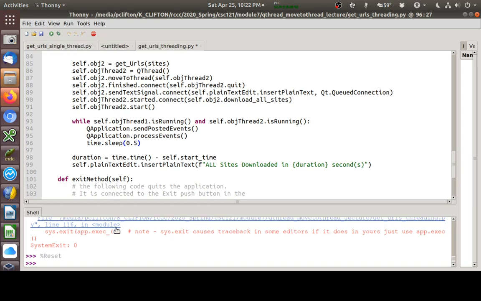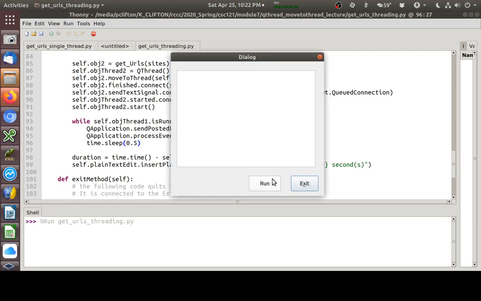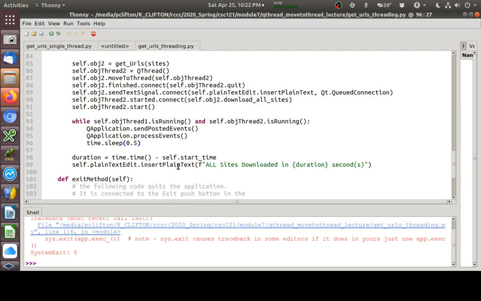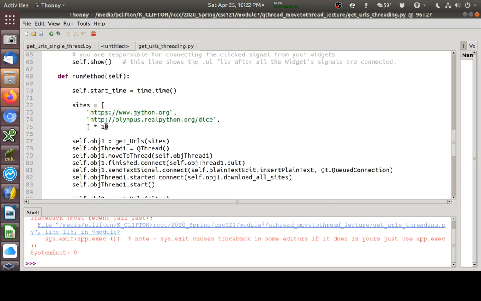So we'll start that again and run it. Well, that was fast. And it looks like we got 20 and 20. So we were doing 20 total. Well, I think we need to back this out a little bit, because we're downloading 20 twice and we're still finishing in a faster time than what we were doing with the single thread. So we're doing twice as many sites in the same amount of time.